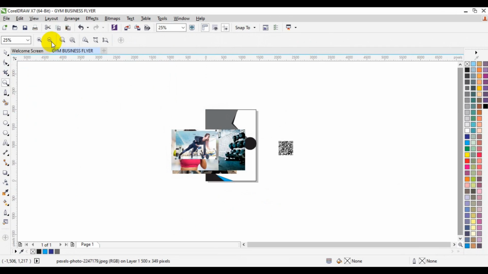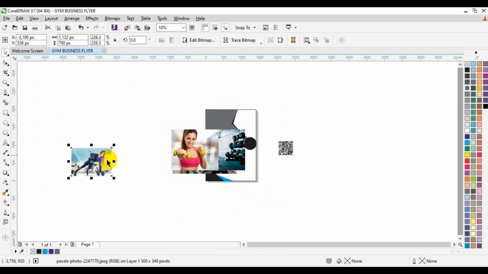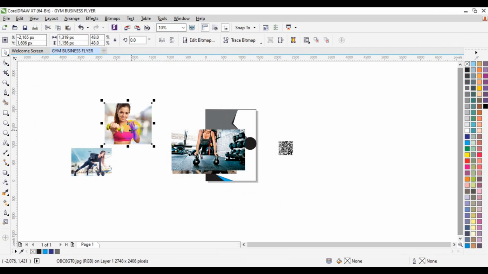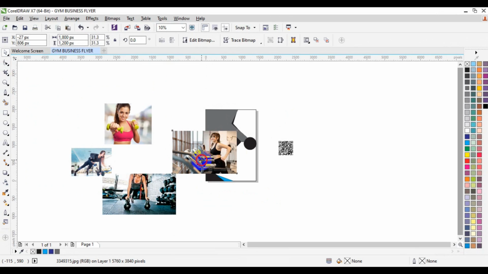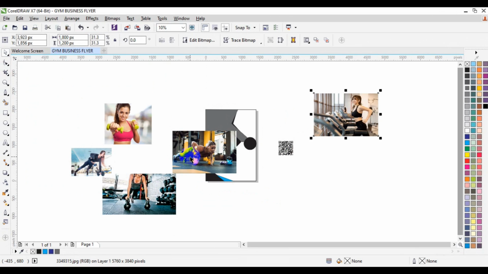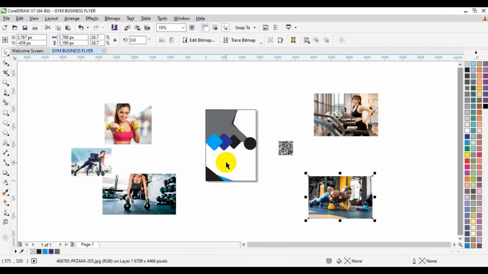So let me drag them to one side, zoom to. I might not use everything. So these are the things I need for my flyer. All right. So let's see how we're going to apply everything into the flyer.